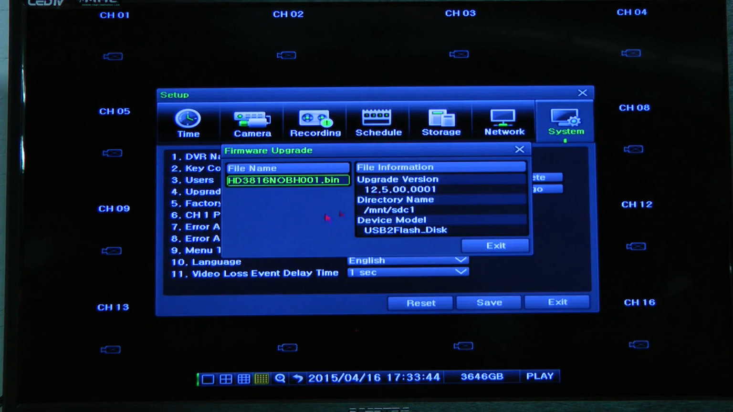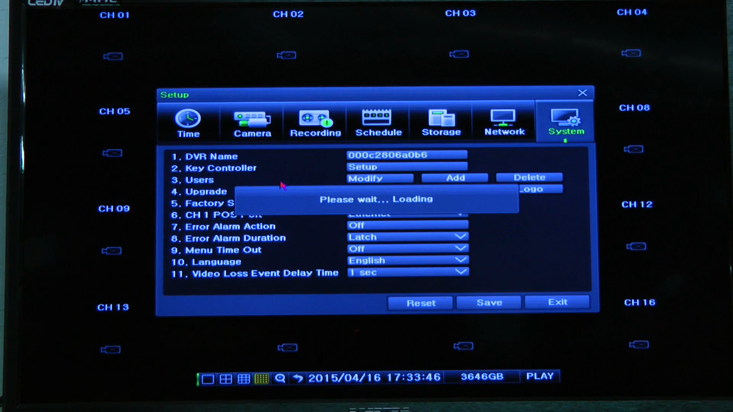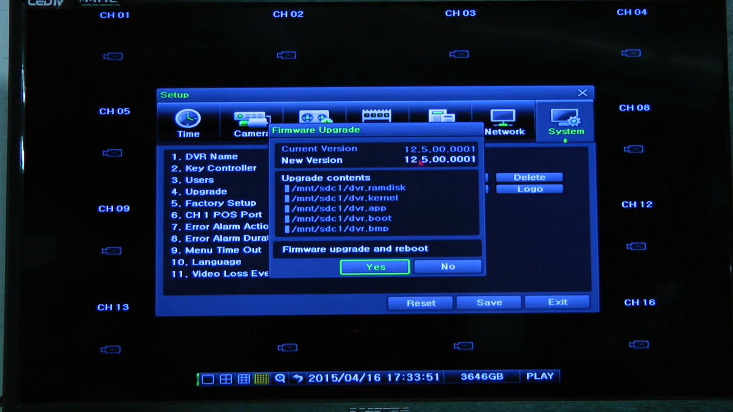Give that a click, we go through a loading process, and you select the file. Wait for it to load. You'll see we're upgrading with the same version of firmware, yours will be different. But at any rate, what we do is just come on down here, hit yes, and let it do its thing. When this is finished, the DVR will shut down, reboot, and once it's rebooted, you're good to go. We'll just hang out with this process so you can see what it looks like.